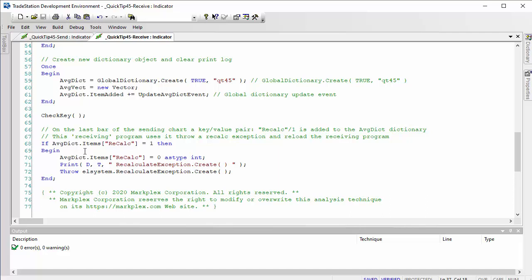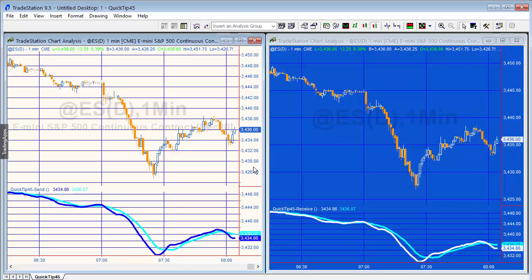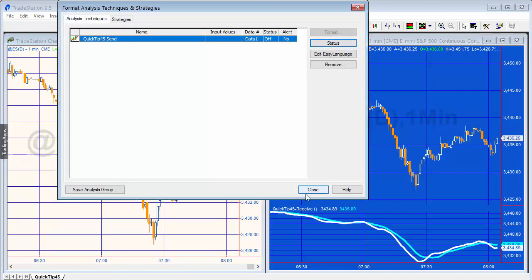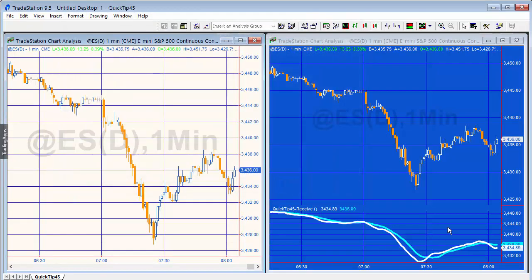Then we've got the functionality to do with the recalc, and if you're interested in that, please look at tutorial 161. But as I mentioned, what I'm going to do here, while we're looking at the program, is turn off the sending program, and we'll see what happens to the receiving chart as we look at the program.